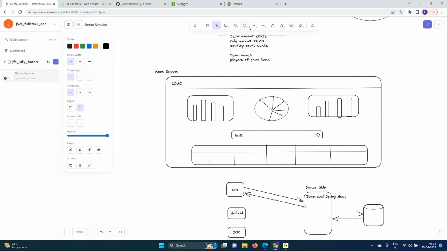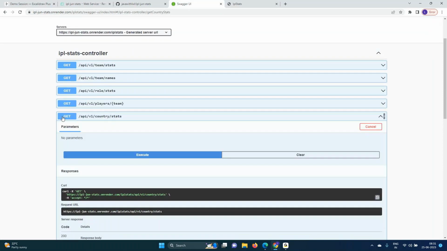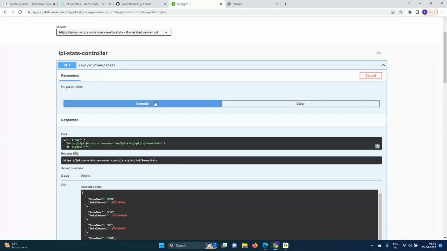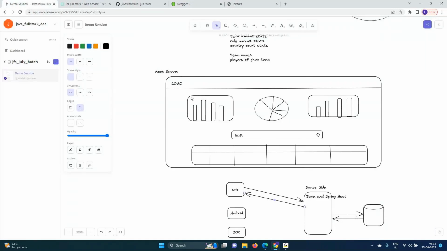So now here, if you look at the page, if you are looking at this Swagger documentation, first I want to get the team statistics. When I ask for that here, it is saying, I will give you the team name and the amount. But our mock screen is asking you to display that team name and amount in a column chart. You need to display that here.